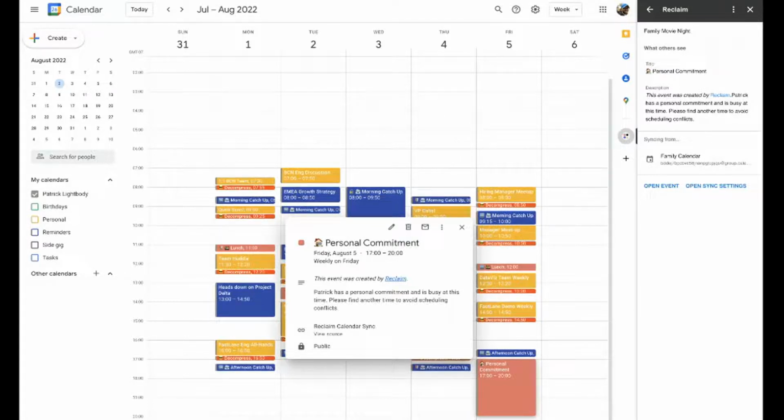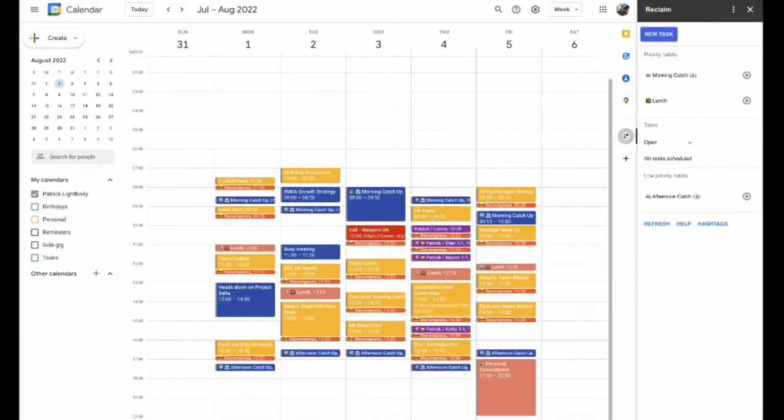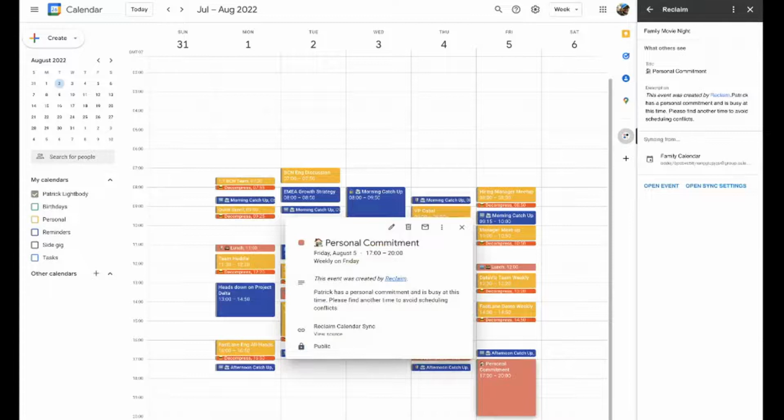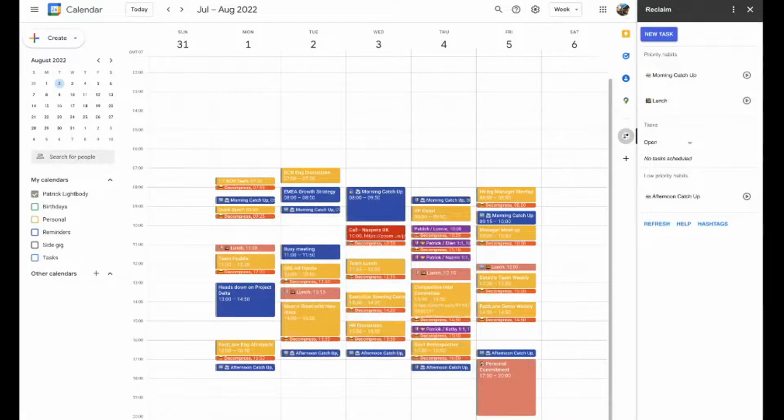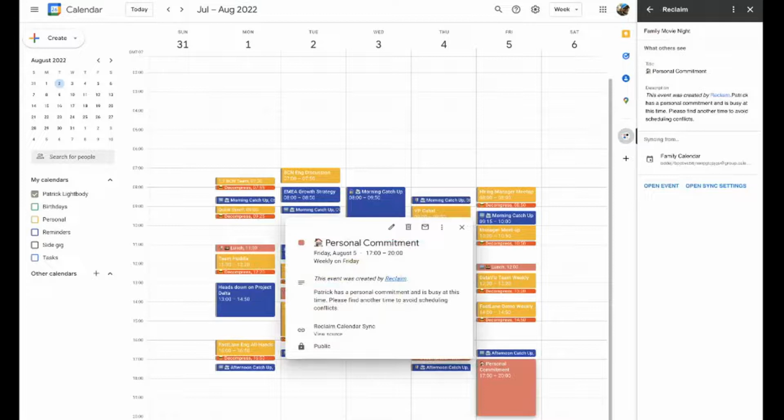So in my case, my patrick@lightbody.net personal calendar is invited to certain events, and I will RSVP to it. I will say yes or no. If you don't RSVP to it, it will still copy over, but it'll copy over as free time, which means that Reclaim will schedule on top of it. If you RSVP no, Reclaim will remove the personal commitment. And if you RSVP yes or maybe, it will lock in the personal commitment and mark it as busy.